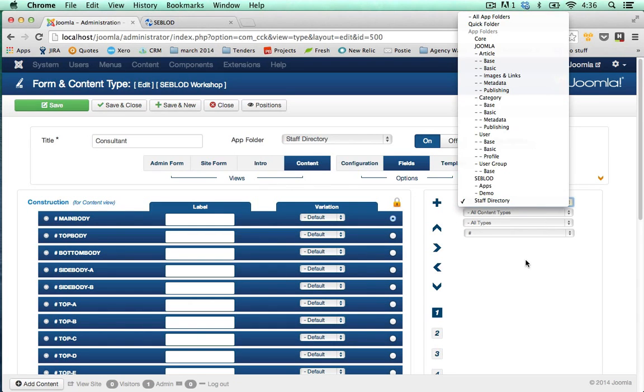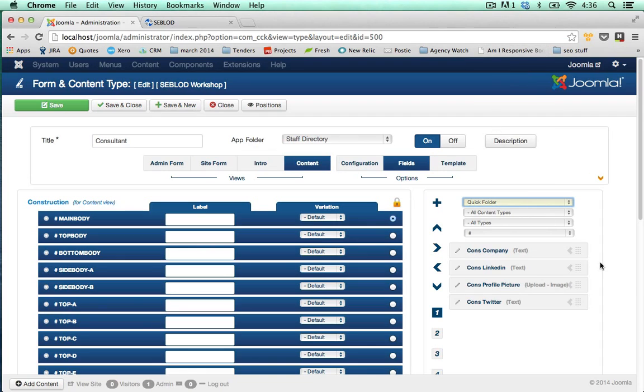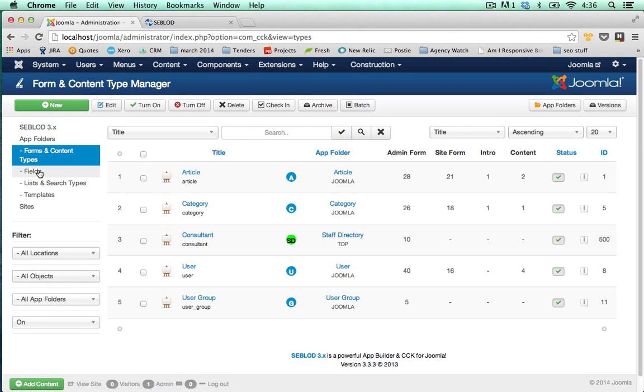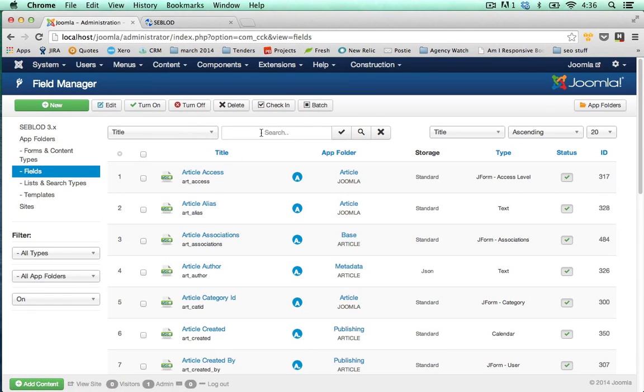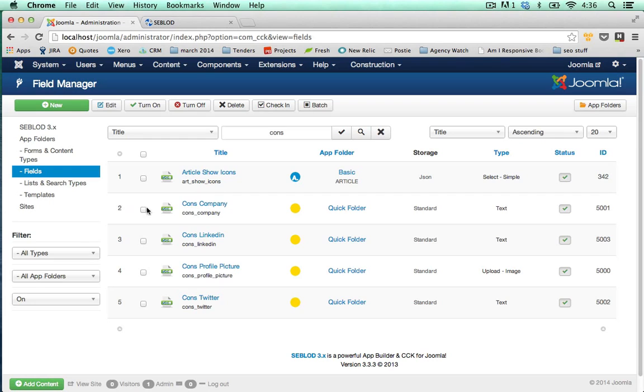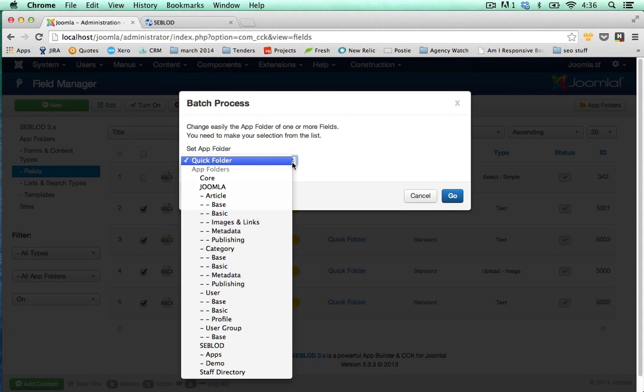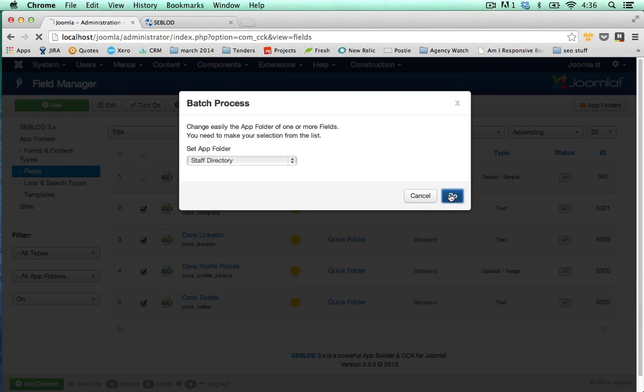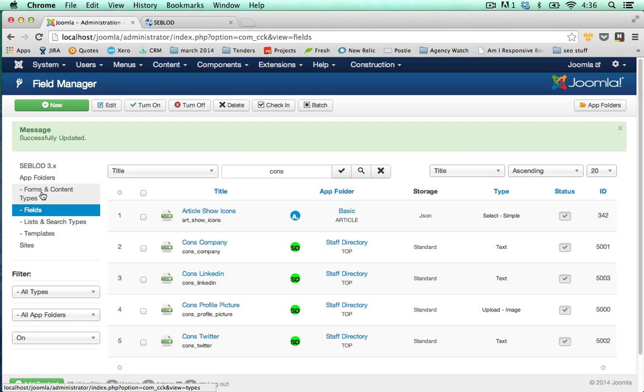I've kind of buggered this up because I should have set the app folder first, and then all of my fields would be in that app folder. But because I created all my fields and then changed that folder, they're not in there. So I'll just show you how you would go about fixing something like that. If you go into fields here in Seblod, we can do a really neat search now because we prefixed all of our fields with the right thing. That's a nice little tip as well. Yeah, definitely try and come up with a common prefix for each content object. Then we can batch them into our staff directory folder. Problem solved.